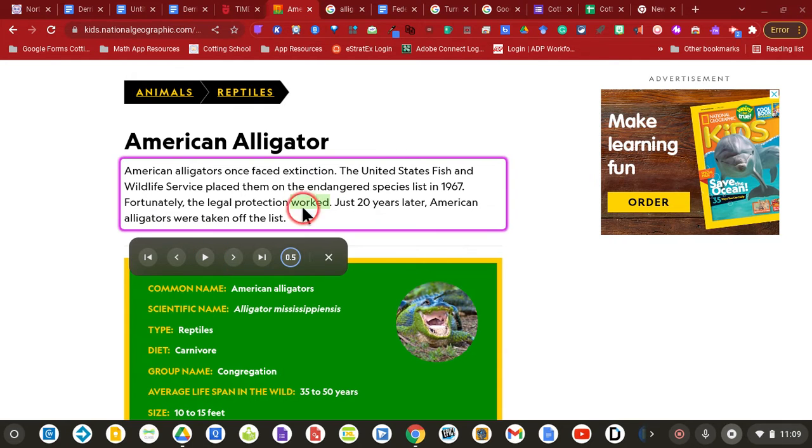So you've got some nice options here on tracking. It'll highlight the words as it moves forward. You can also move to the next sentence. Just 20 years later. Or you can move to the next paragraph on the page.